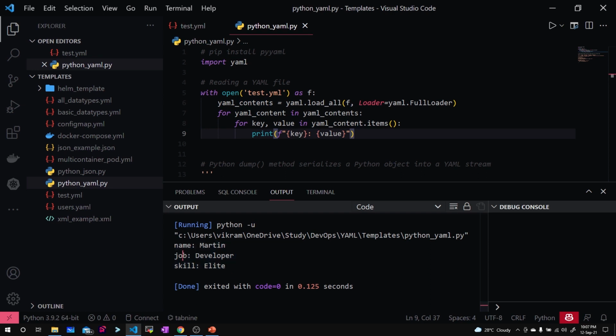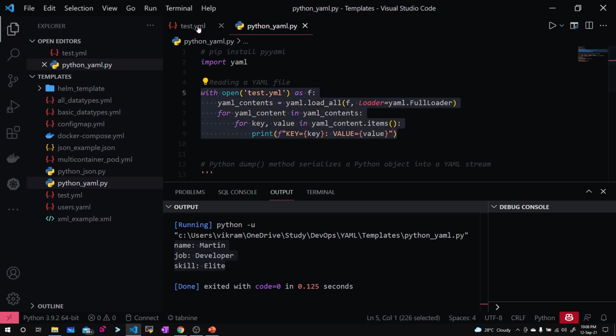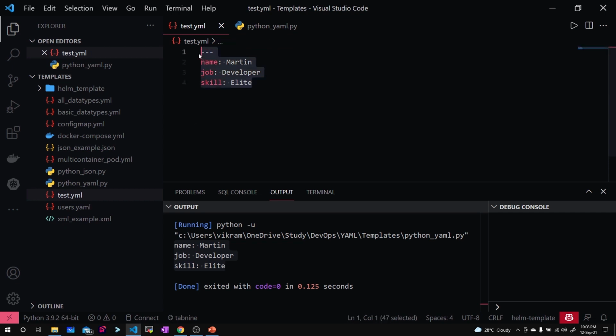So name Martin, job developer, skill elite. If you're still not satisfied, I'm not sure whether it is printing correctly. So what I'll do is mention some strings over here, key equal to key, and then value equal to value, just to show whether my program is parsing or directly printing what it is being read.